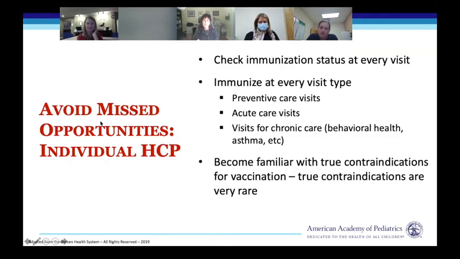So missed opportunities at the individual healthcare provider level. We talked about a lot of this in Ruth's presentation. These are things that have been shown to improve immunization rates: check immunization status at every visit type, and immunize at every visit type. Obviously we're all good at immunizing at preventive care visits. We're all super busy and don't really have a lot of time to be investigating shot records and what shots they might be overdue for at acute care visits.